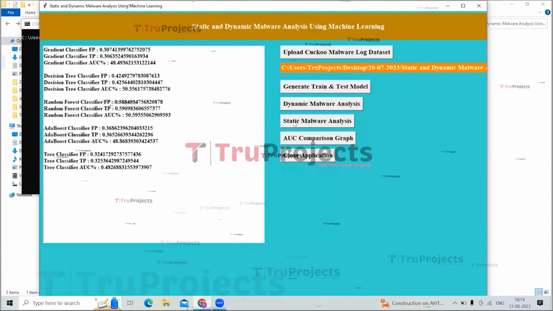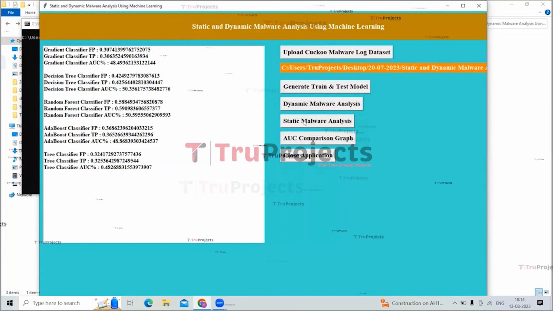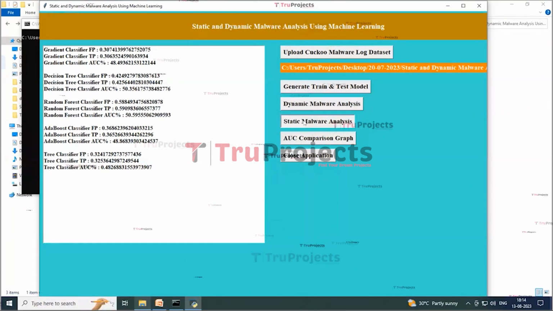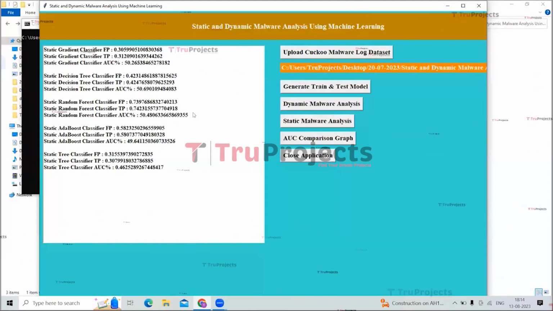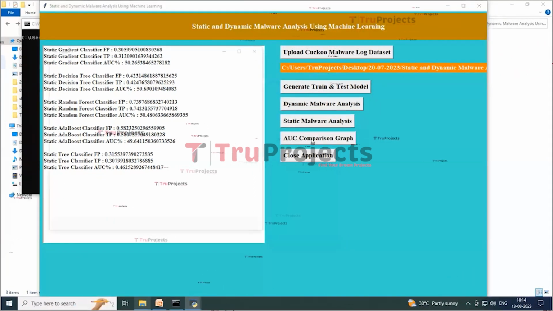Now click on the static malware analysis button to build a classifier with static features. Now on this screen we got AUC values with static features also, and now click on the AUC comparison graph button to get the comparison graph.